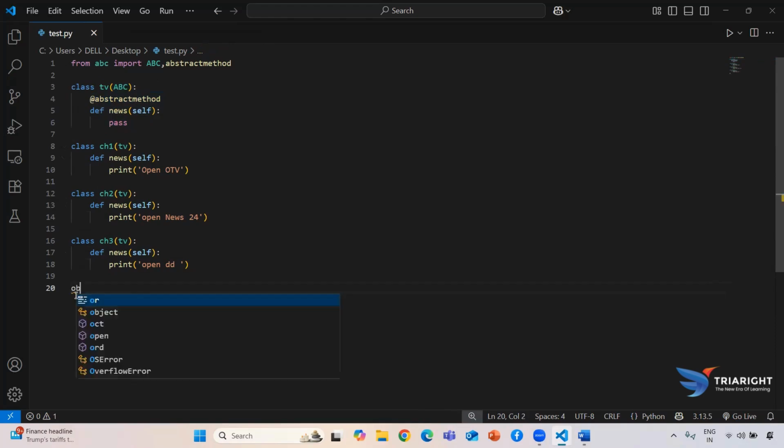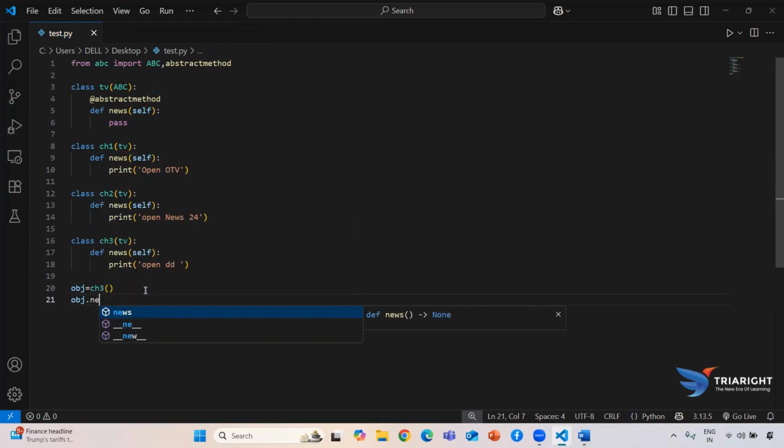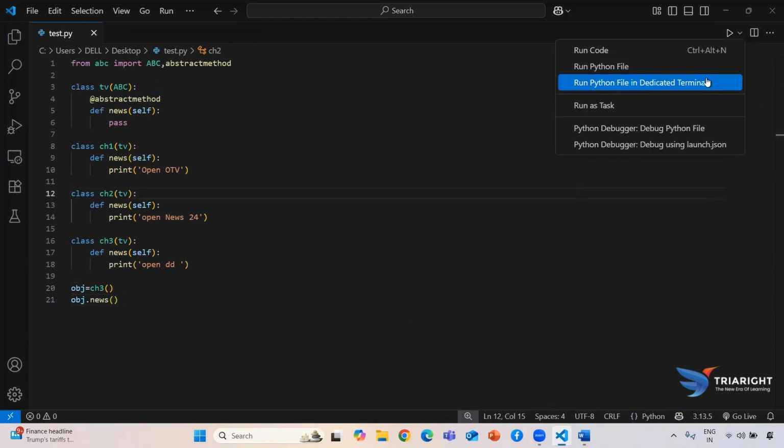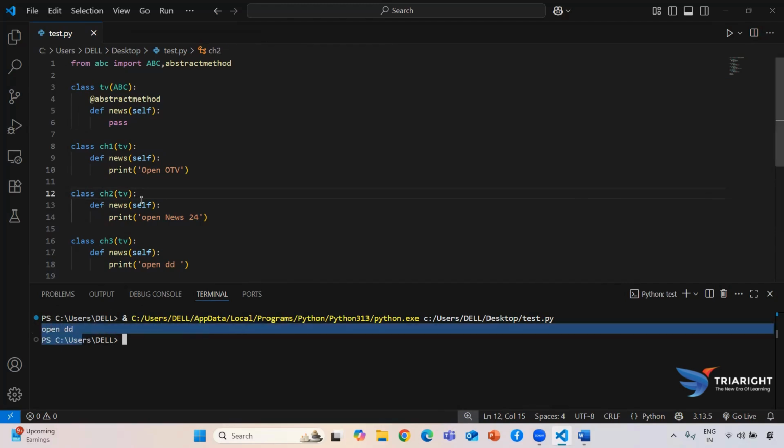Now if I create the object for any child class, for example ch3, and I call object dot news and run it, it will display open DD National. How is this going to happen? Here we inherit the property from TV. Inside the TV we have already created this news method inside this abstract class.